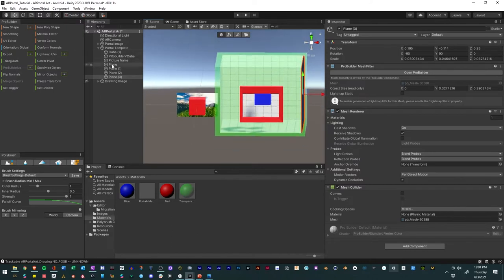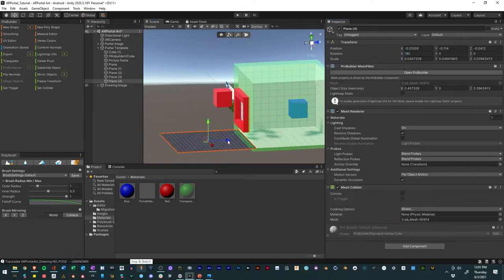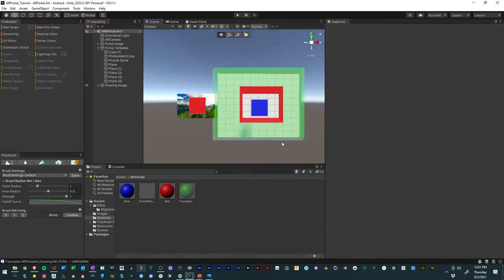And so last but not least, I could duplicate the bottom one, and then I could rotate that along the Z axis, I believe. No, I could do that around the X axis too. I'll say 180. I'll just line that back up and I could move that up here like that. So now when we look at it, we have a lot of stuff, right?